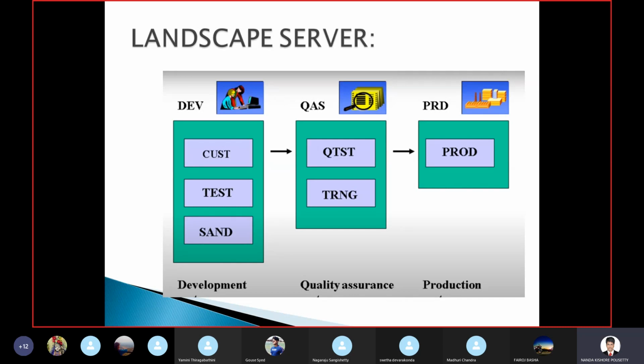Hope everyone understood, has gone through the ASAP methodology. Now I would like to discuss the landscape server. Landscape server is nothing but a system landscape. Here we will learn what a system landscape is, what clients are available in this system landscape, and how it can be helpful for the implementation process.